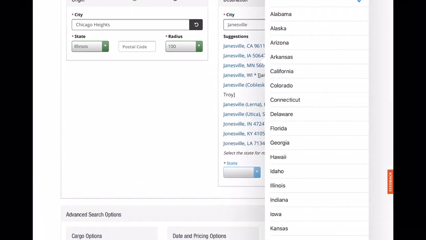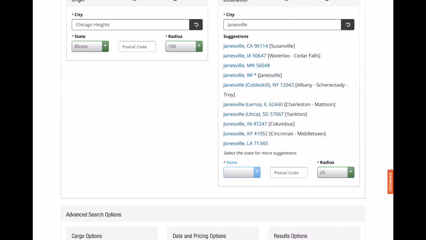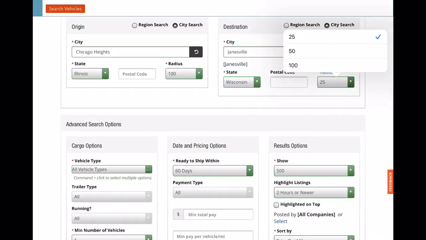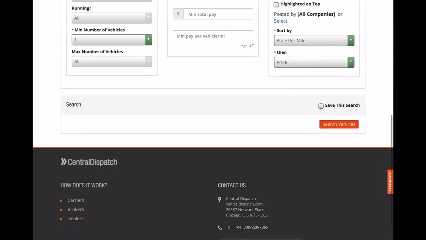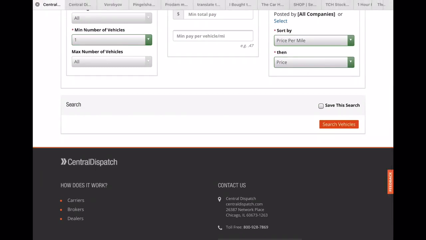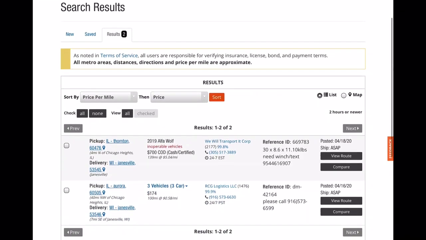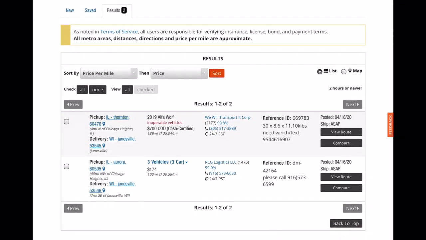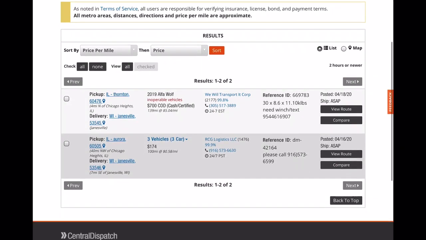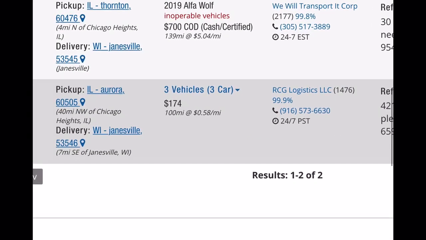Janesville, Wisconsin. There it is. Boom. So let's do a radius of 50 miles. Let's see what else you could grab with your one car tow truck. Put a, you know, pull the camper on the thing. There's the Alpha Wolf. There you go. Three vehicles. Nope. I guess we can't take those. So nothing else really.